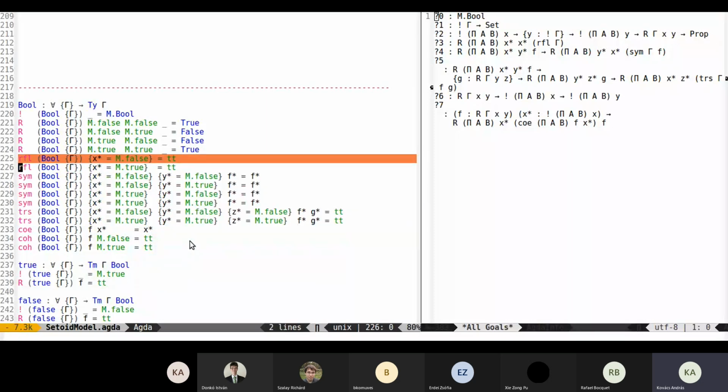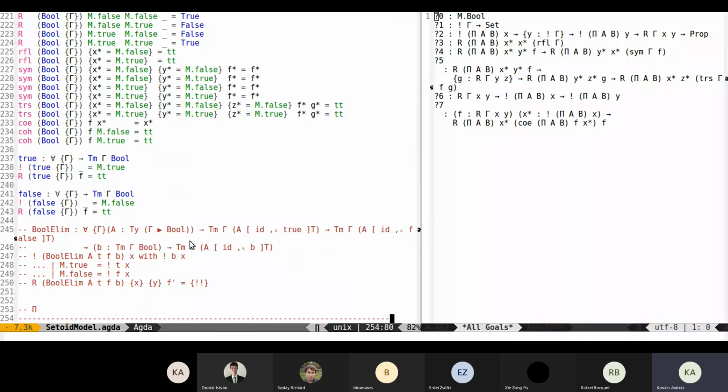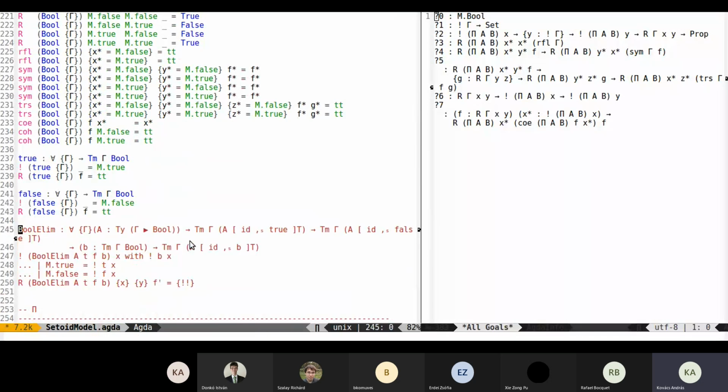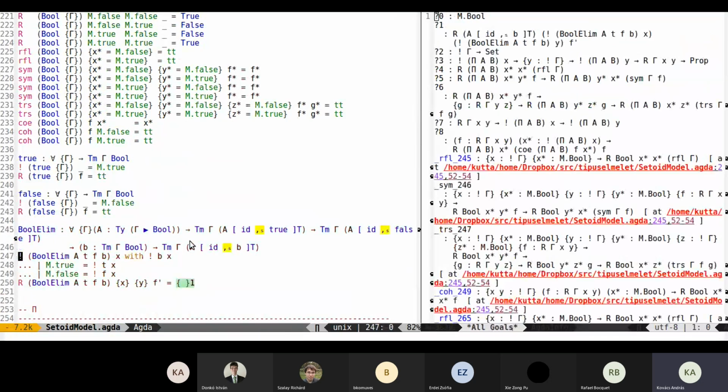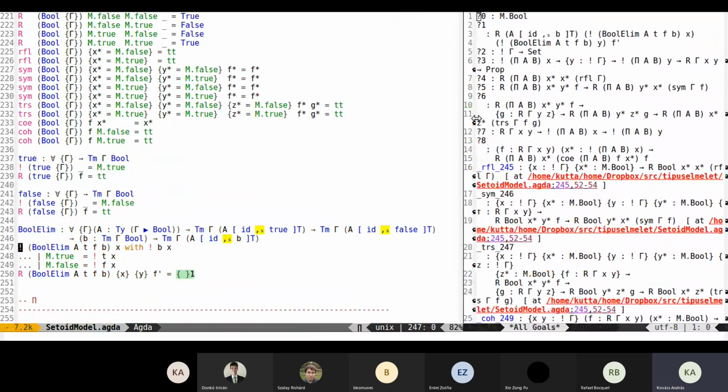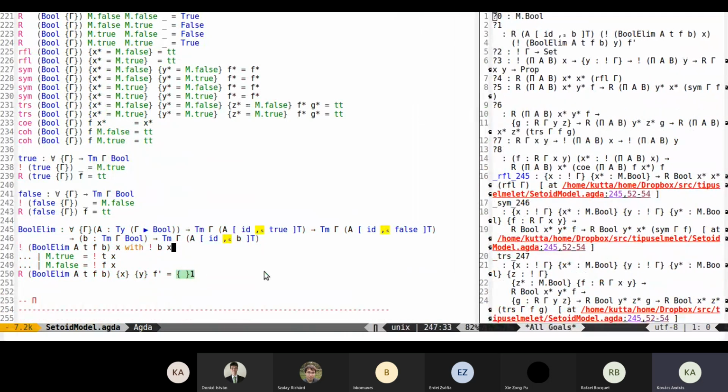So this is just a proof that this R is actually an equivalence relation, and coercion and coherence are kind of trivial because the Boole does not depend on the environment. So in this case, the coherence just becomes essentially the same thing as the proof of reflexivity. Okay, and then we can define true and false, and we can also define the eliminator for bool, which I haven't finished, but it should be kind of straightforward.